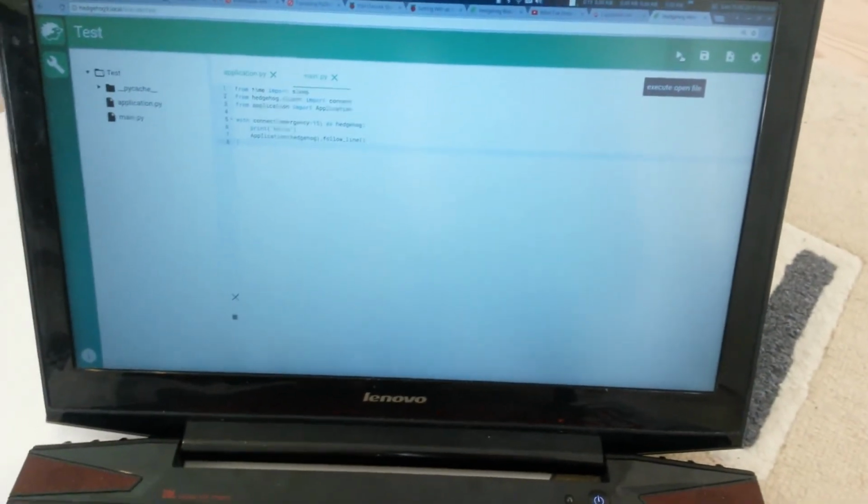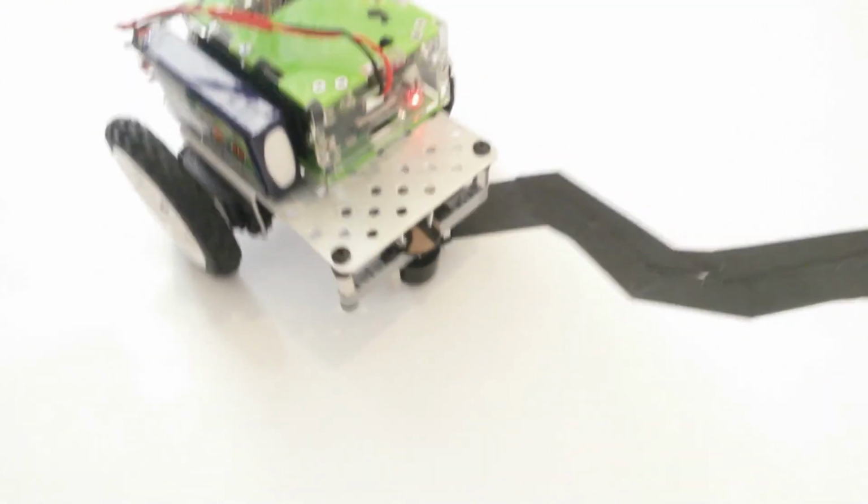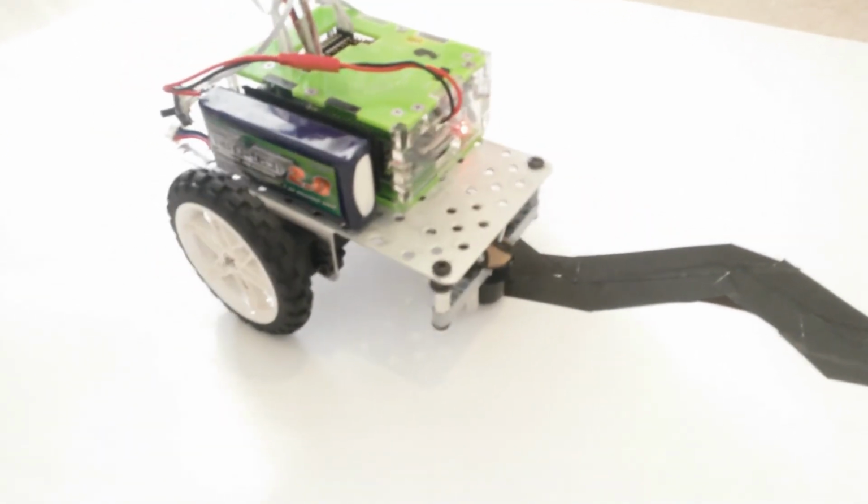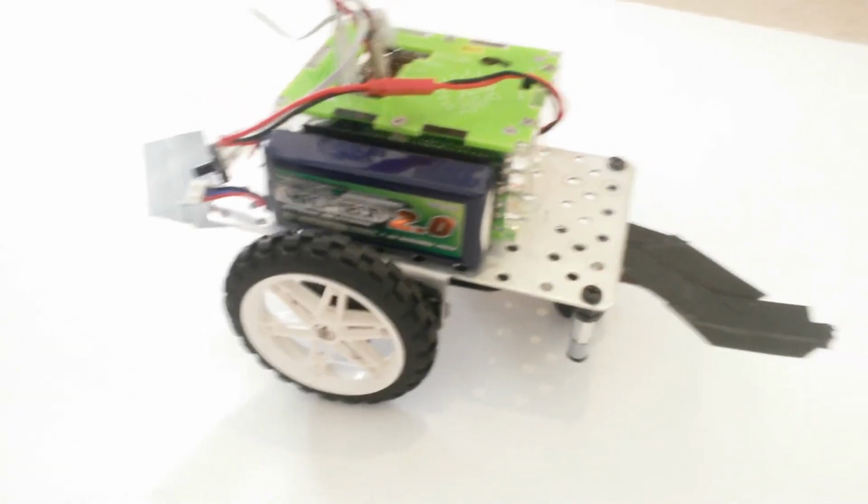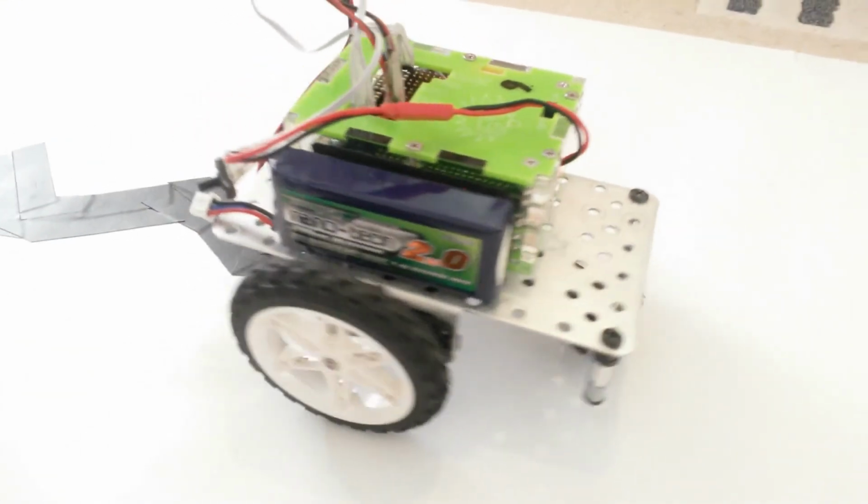and start the program. And the robot is following the black line as expected, using a program created with model-driven development.